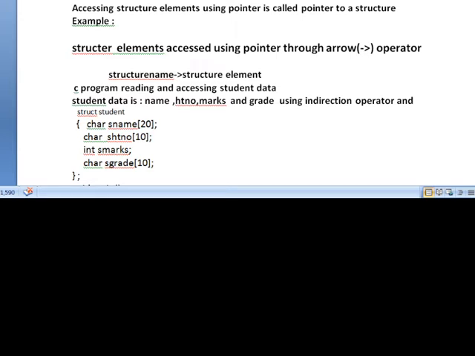Dear students, in this video lecture I am going to explain the pointer to a structure concept. The first definition: what is a pointer to a structure? Accessing structure elements using a pointer is called pointer to a structure.